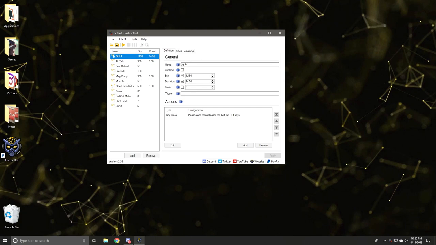For 75 bits, you can make my character fire his gun once. For 100 bits, it will instantly throw a grenade. And for 1450 bits, you can Alt F4 close my game.